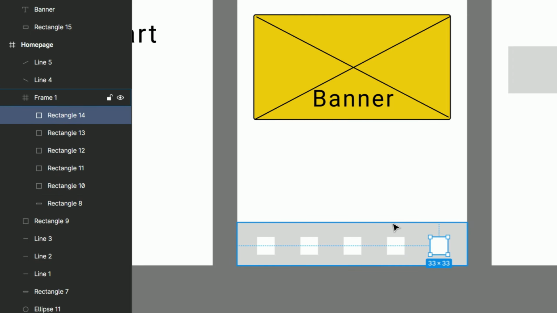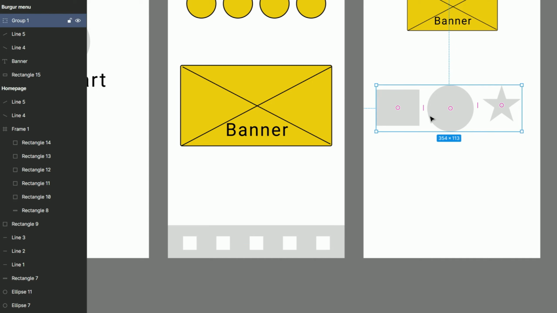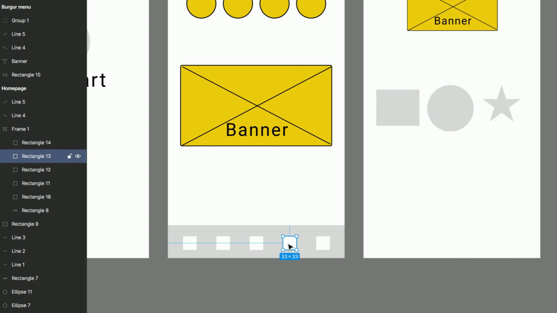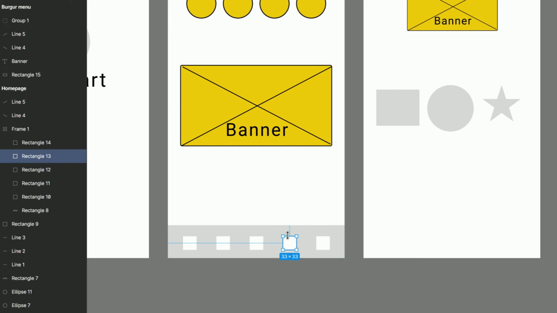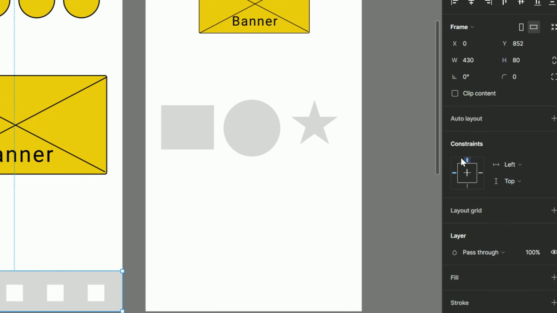We can do all the same things that we did with groups. Like we can arrange them like this, or we can move them outside. Currently this is out of the frame. We can arrange it, tidy it up and all that. We can do all the same things, but with frames we get more features like clip content as well as constraints.